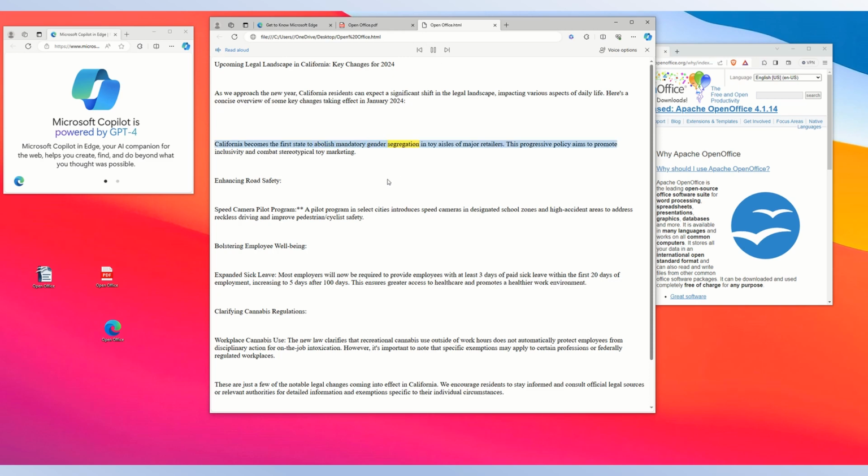Abolish mandatory gender segregation in toy aisles of major retail. Clarifying cannabis regulations.